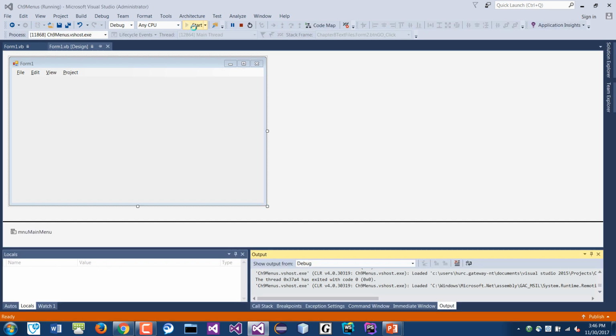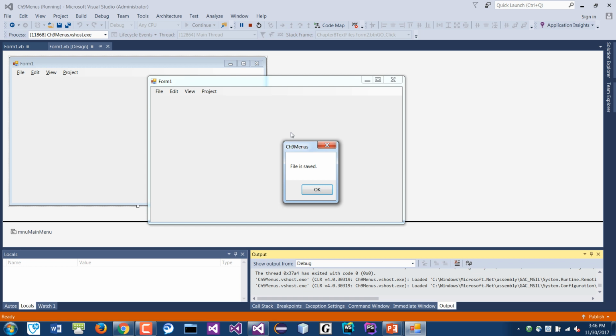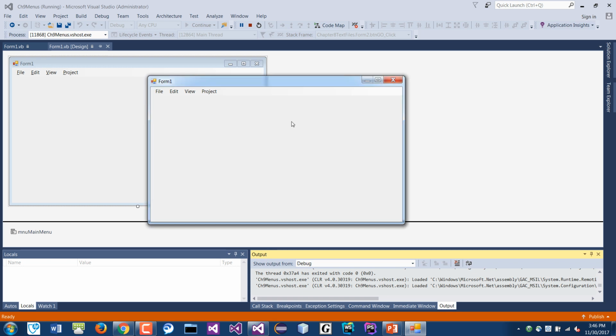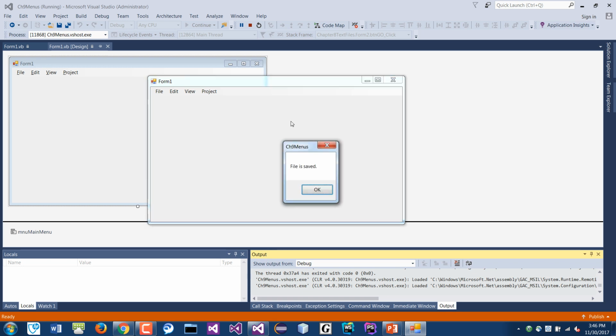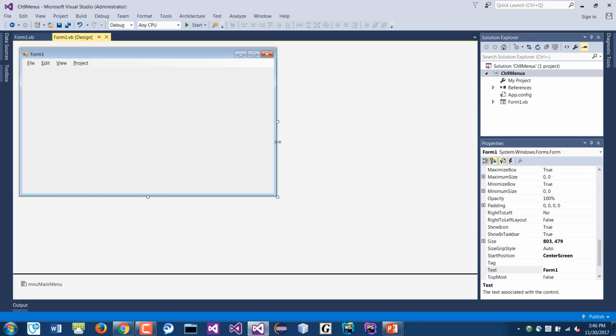Okay, so if I save this, if I run, and in here, if I click save, it saves it. If I do a Control S, it saves it, right? And if I do a Control W, it's going to close it. So it's fully functional. So it's a very, very nice tool to build your project.